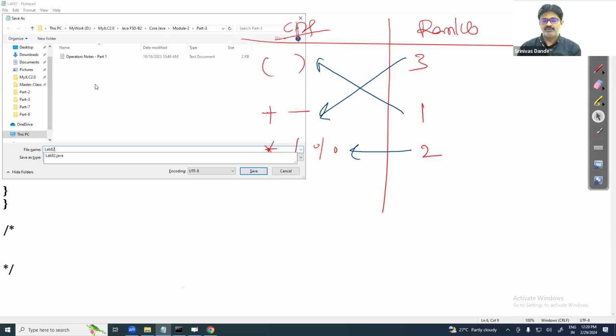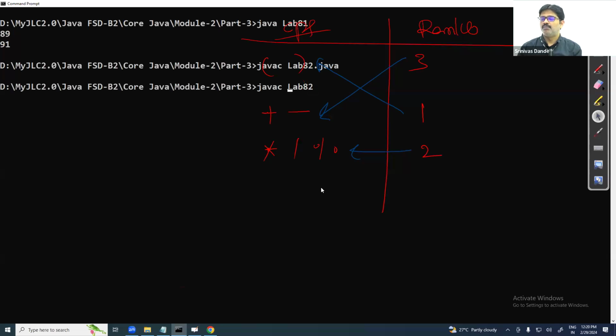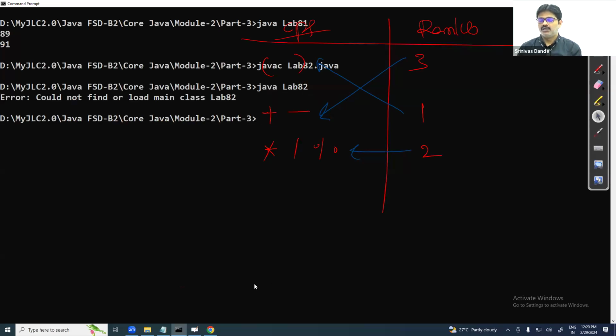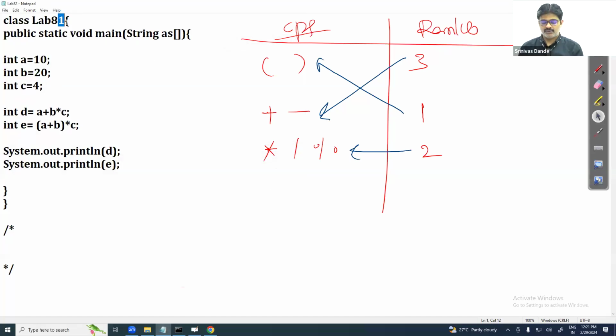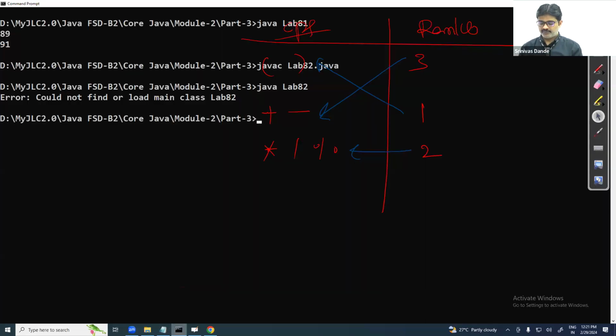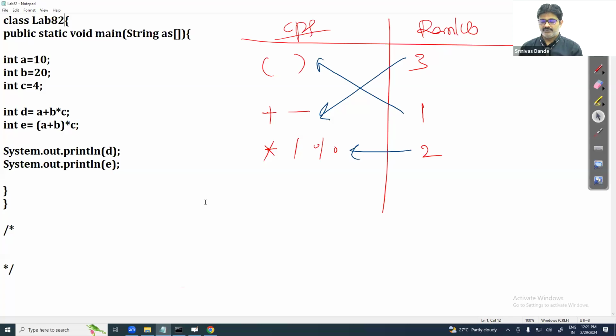Lab number 82, right? No, 82 was just done, right? 82 is done. Let me see. No, 82 is done, but I didn't compile, I think. javac lab 82.java. 82 is not there, right? Okay, okay. 90, 120 done.